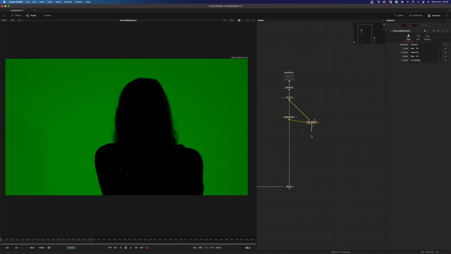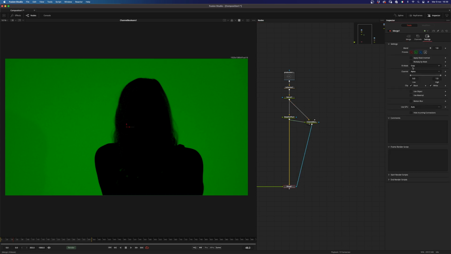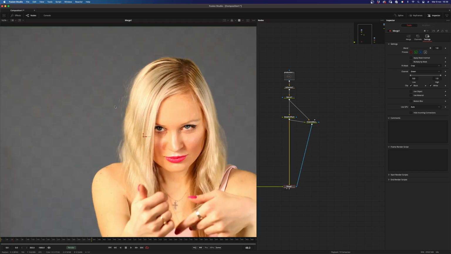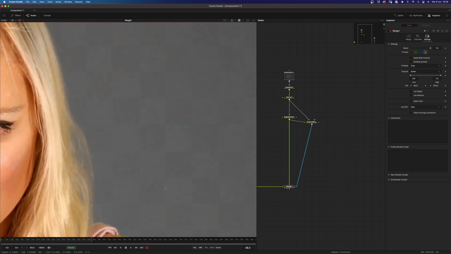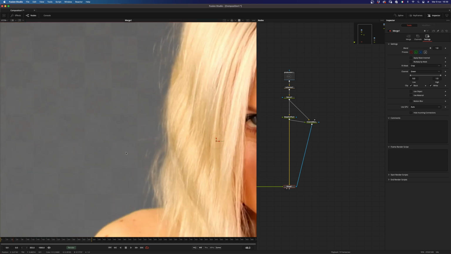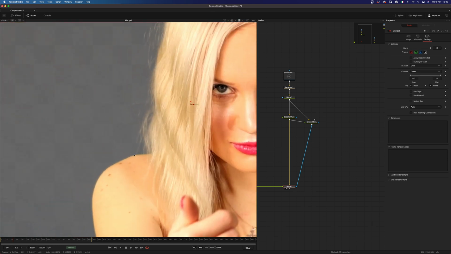So just pipe the Channel Boolean into the mask input of the merge one, and moving into the settings tab, we can select in the channel tab here the green, and now you can almost see the background, but as you can see, it is very, very faint.